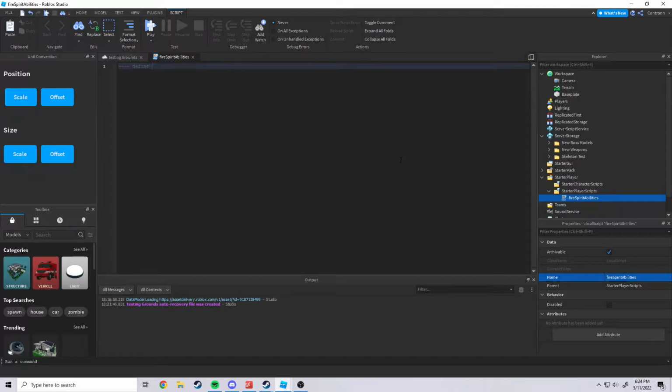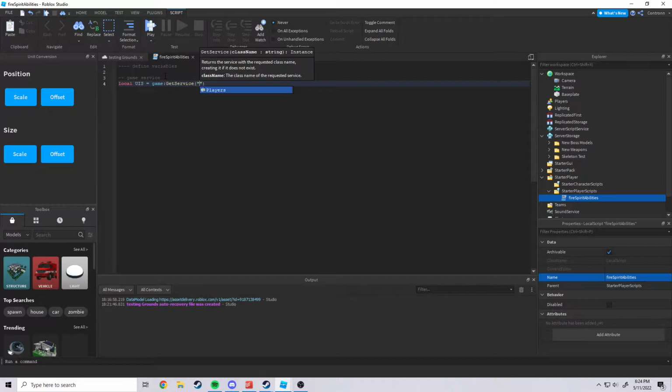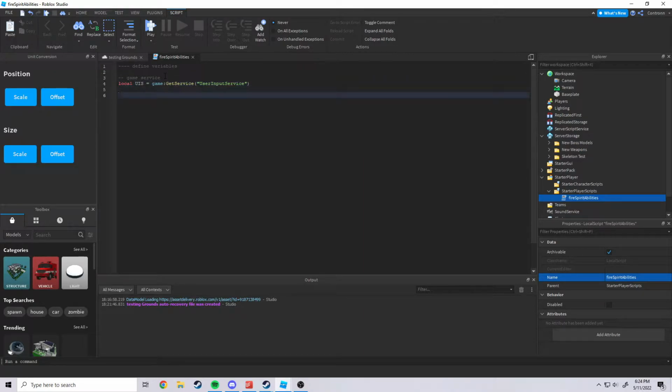So first I want to define my variables. I think the first thing that I'm going to need is the user input service. So that's going to be local UIS equal to game get service user input service. I'm going to use this just so that I can press certain buttons to activate the ability. In the game, I think it's the button E that will create the napalm. So I might need more relevant objects down here, but I'll handle that later.